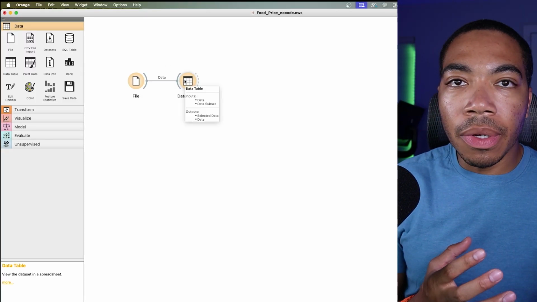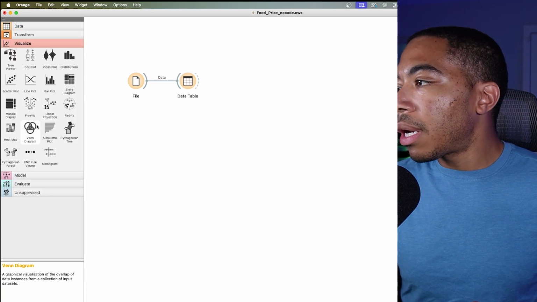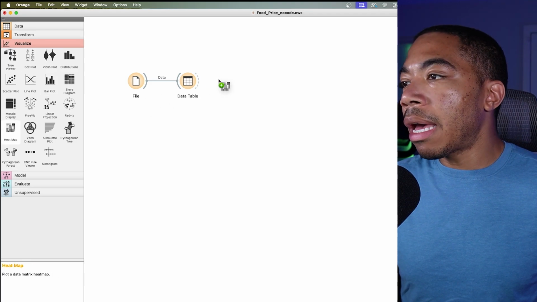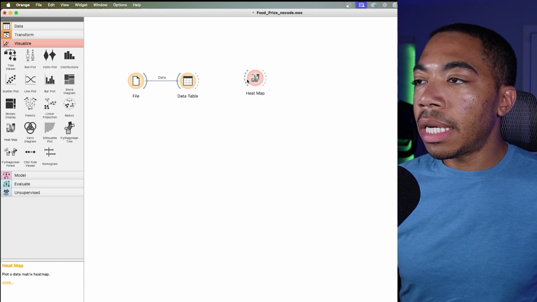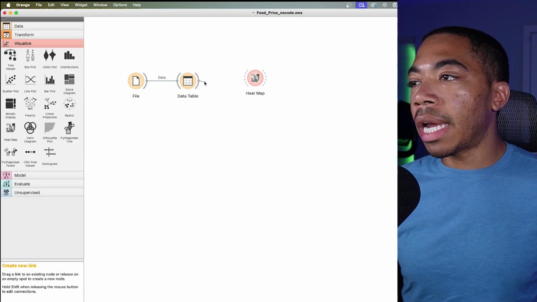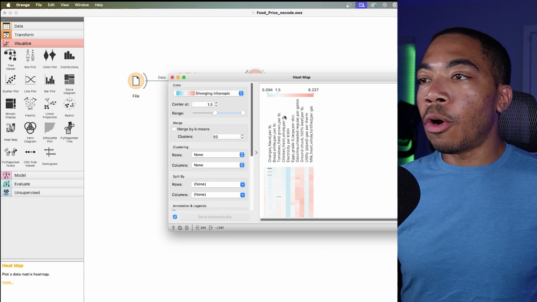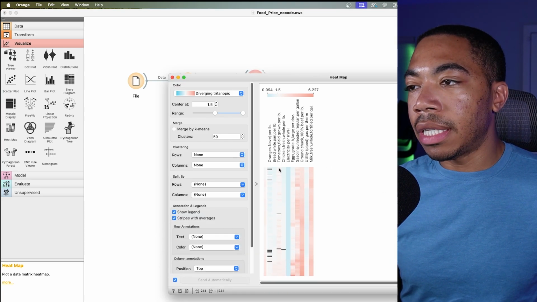What I told you I want to do is create a heat map. So let me just drag the heat map onto this process here by going to the Visualize tab and selecting heat map. Simply drag that over to this area here. And to put the data in this heat map, all I need to do is drag a line from the data table to the heat map. And I open up this heat map, you see that we do have a heat map that is visualized here.